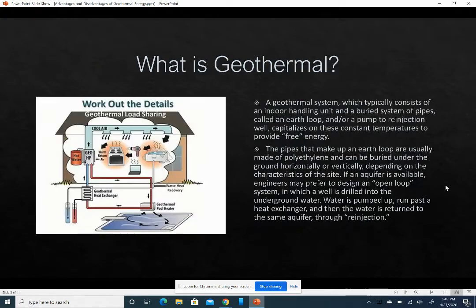So, what is a geothermal system? A geothermal system basically consists of an indoor handling unit and a buried system of pipes called an earth loop, and a pump that capitalizes on the constant temperatures that the Earth provides to basically provide free energy. The pipes that make up the earth loop are made of polyethylene and can be buried underground horizontally or vertically, depending on the characteristics of the site.